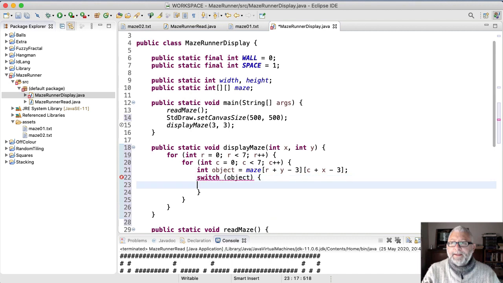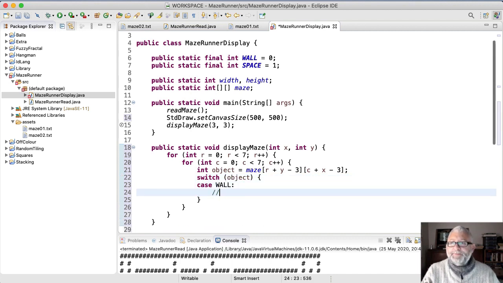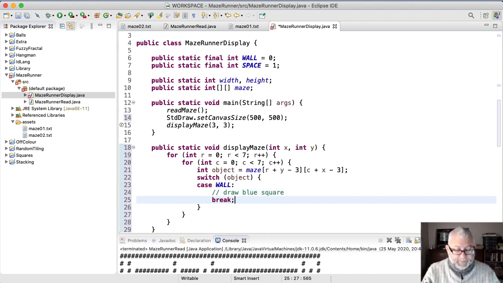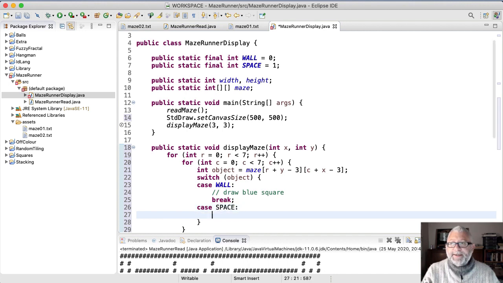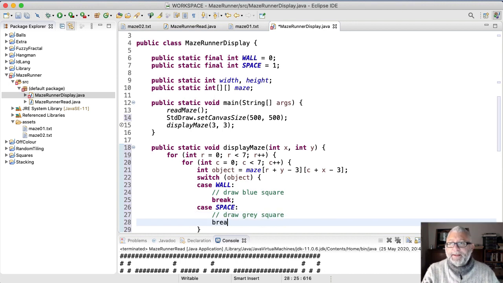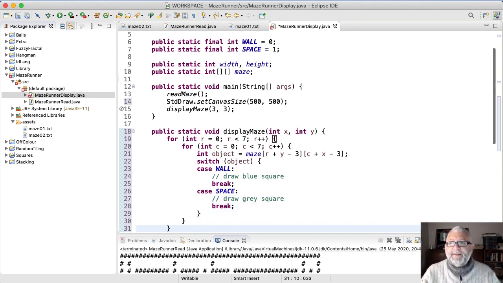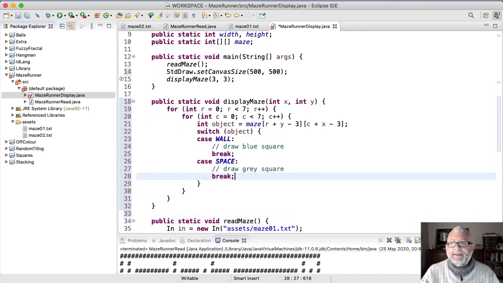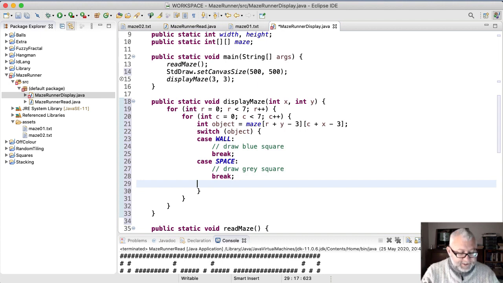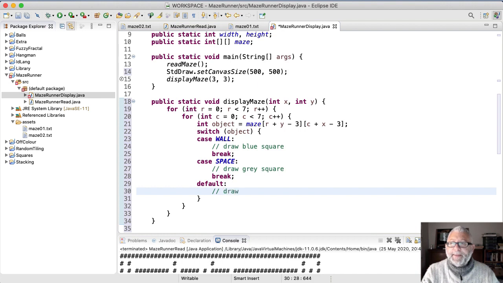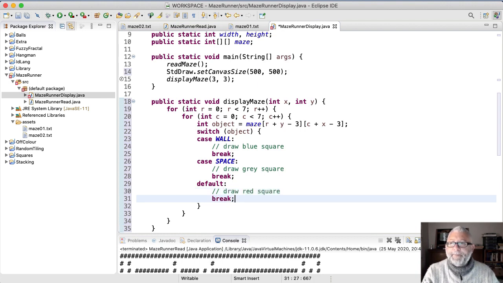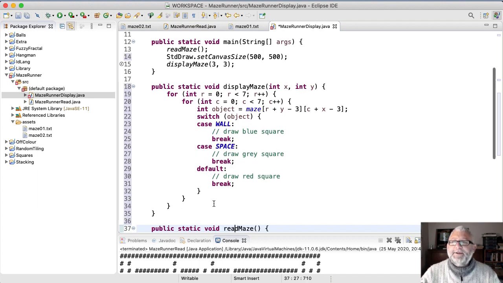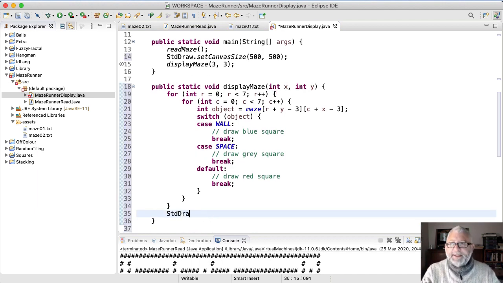And I'm going to simply make a switch on object. And if it's the case that it's a wall, draw blue square and break. And if it's a space, draw a grey square and break. If it's anything else, don't draw anything. Or maybe we should draw something in red. Yeah, let's do red to show that there is an error. Draw a red square. Okay, right. And at the end, once this is all done, I'm going to show it.